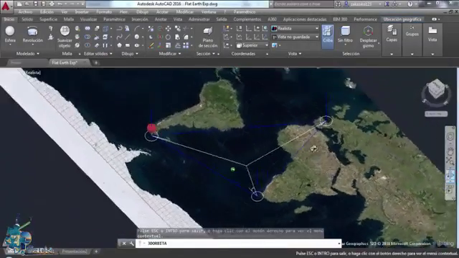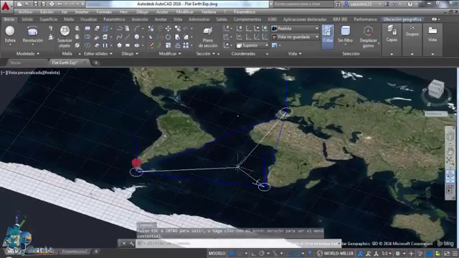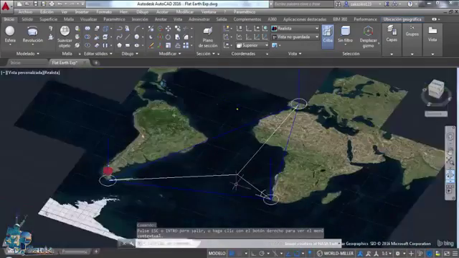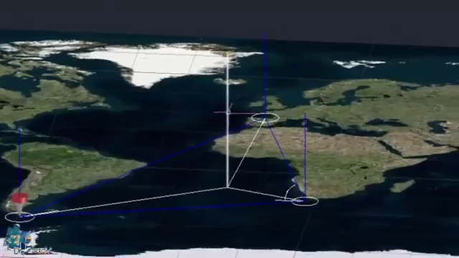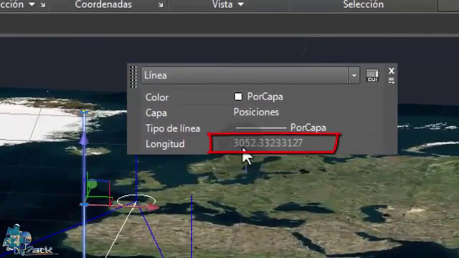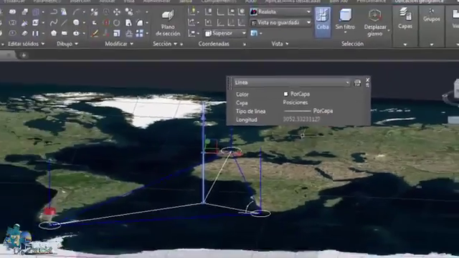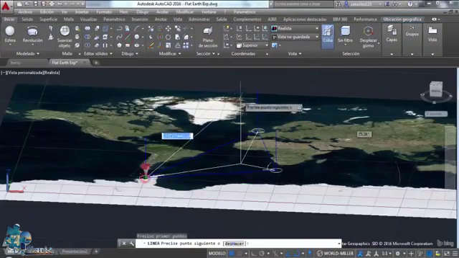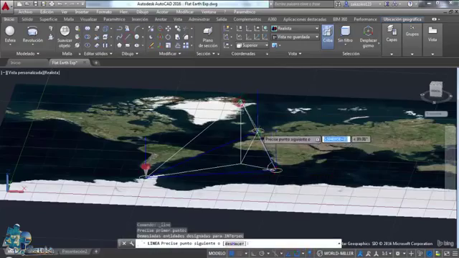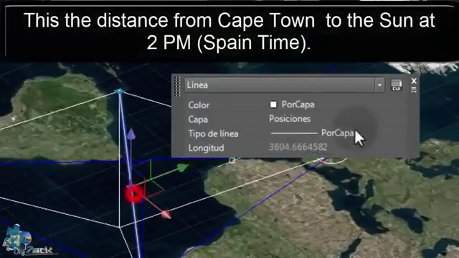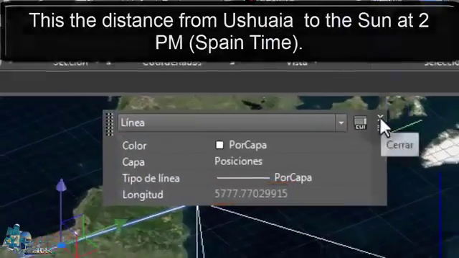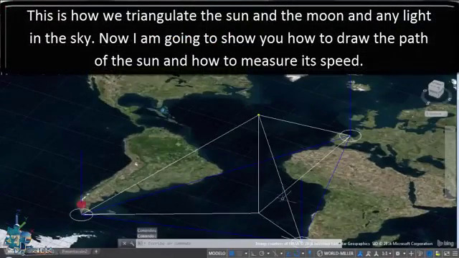So that is the location of the sun. The sun is about the point that I'm gonna show you right now. Now I'm gonna show you the distance from that point to the sun. 3,052 miles. Let me show you the distance from each city to the sun just in case you are curious to know it. So this is how we triangulate the sun and the moon and inner lights in the sky.